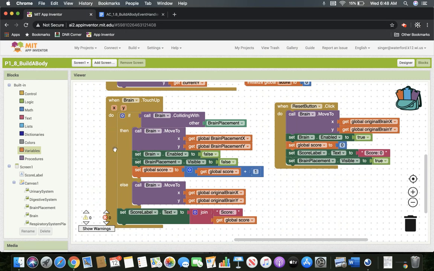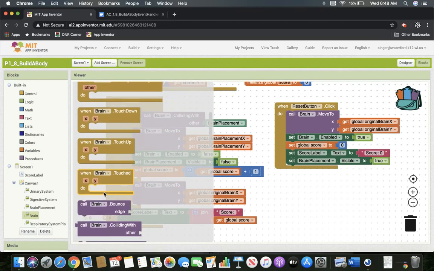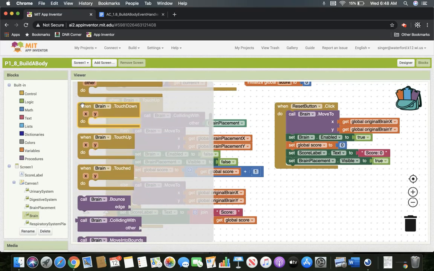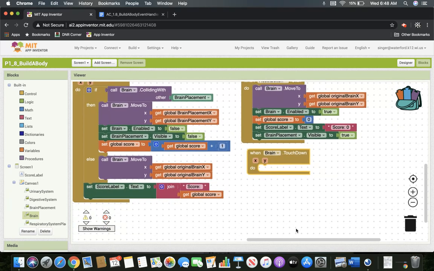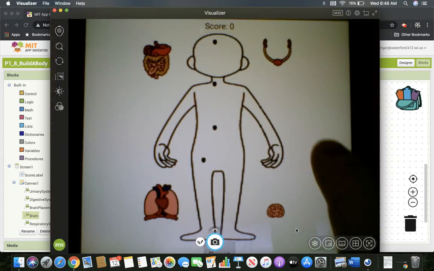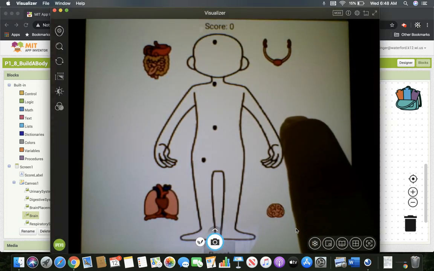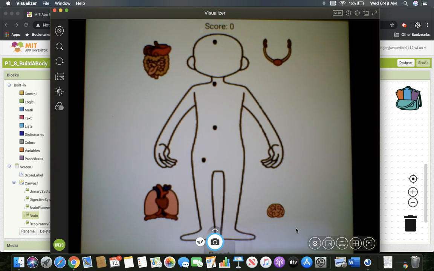Okay, now we know on the brain there's the touch up. That's when you lift your finger. But there's also something you can do on the touch down. So we're going to go here and pick touch down, and we're going to put that on the page. What this is going to do is decide what happens when you actually touch the screen. When you push down, that's the touch down. When you lift up, that's the other thing.